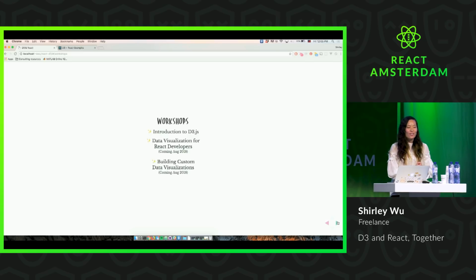But as you may have noticed, all of those approaches were the first one, where the data does the calculations and D3 does the calculations and React does all of the rendering. And we didn't talk anything about if we wanted D3 to do the rendering. And if you want to learn more about that, if you want to learn how D3 renders the DOM and how it all works, I have some workshops available and upcoming if you want to check those out.